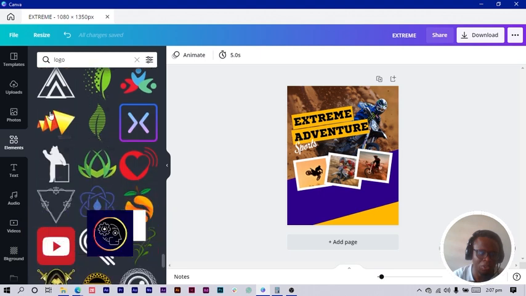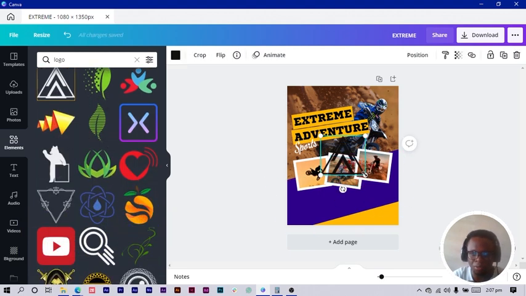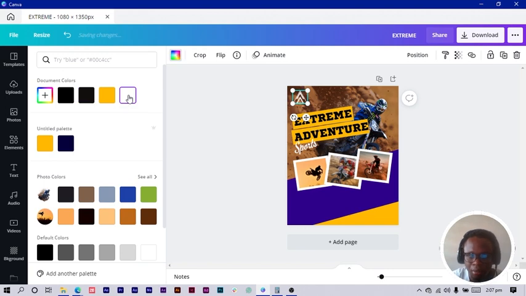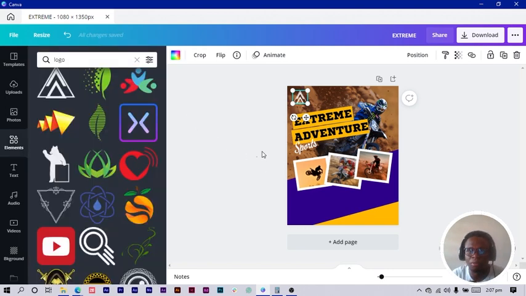Wow, it looks like I'm spending so much time. Let me just choose this one. Let me reduce the size, bring it to the top over here, reduce the size more, and I can make the color white. Then we would add some text later on.